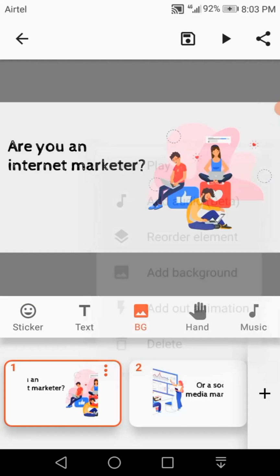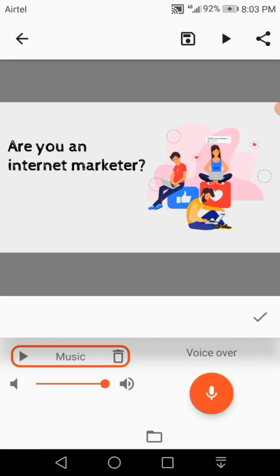But in this case, I did not use this method. I just went straight to music here. Then I selected a music from my own file, which I used to create this particular animation ad. So that is it. Now this delete button here, you can delete the music. It is not going to play again.